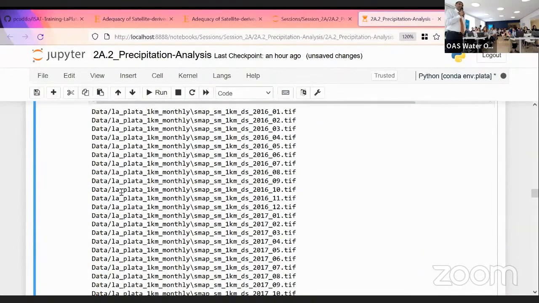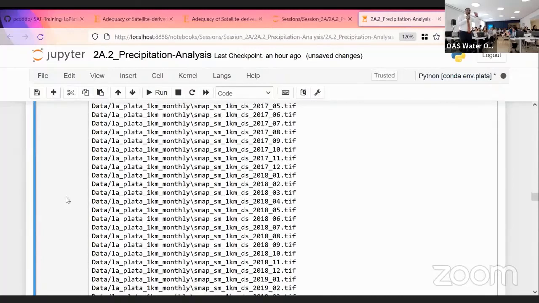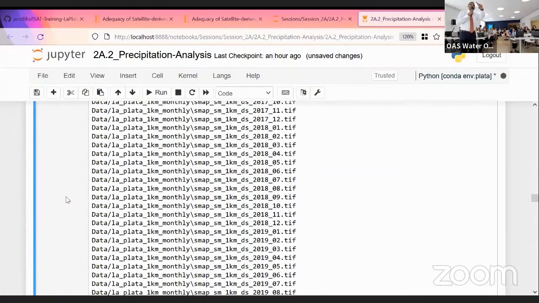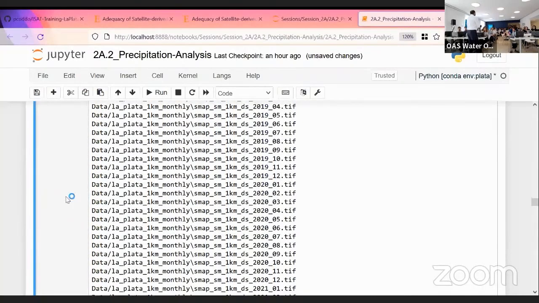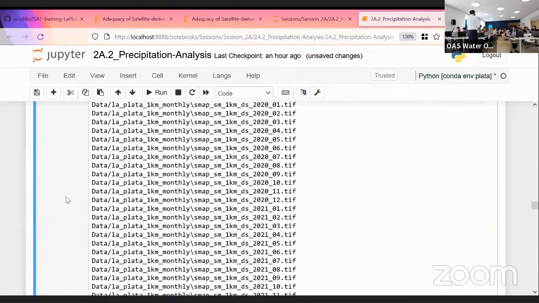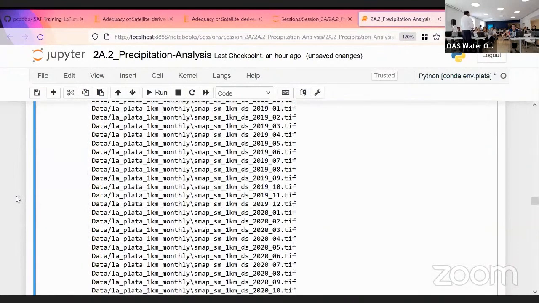Printing all the files. And another thing, this is the 1 kilometer data, and the downscaled data, which is a product we have developed in our group, will soon be available on NSIDC. So you can get it from another vendor too.